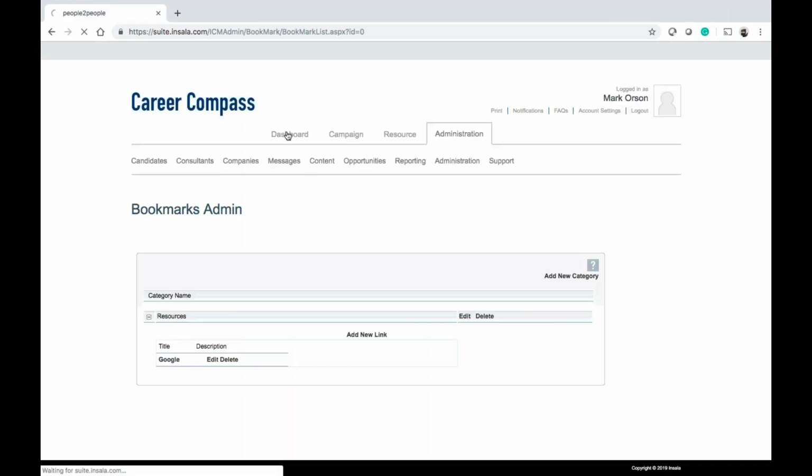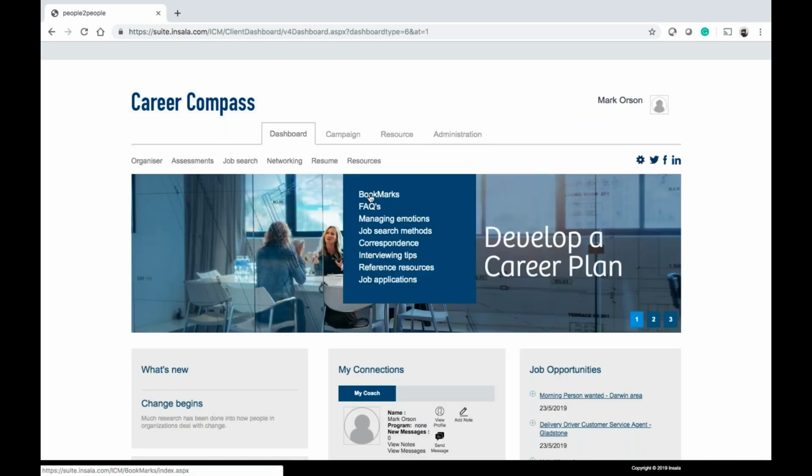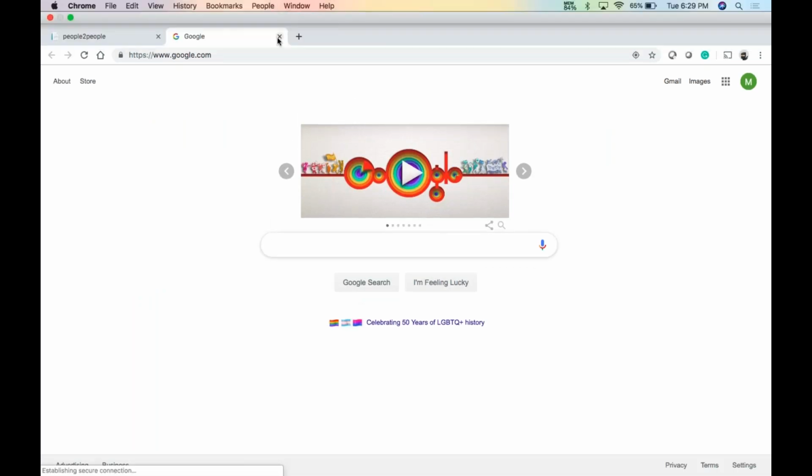And then when I go to the user side, go to bookmarks. They can pick different categories and there's just resources. So again, this is another way to kind of circumvent the content system, because the content system is more involved. This is if you just want to provide some basic links to things. It's a quick way to do it.